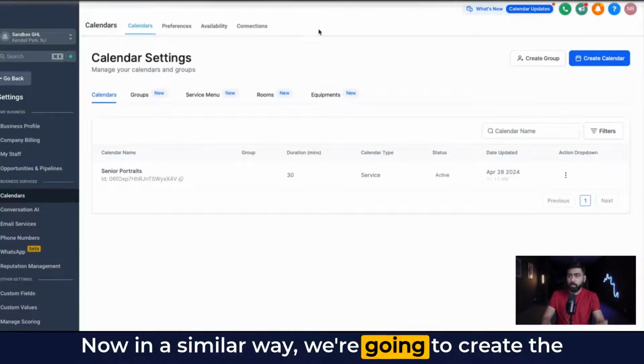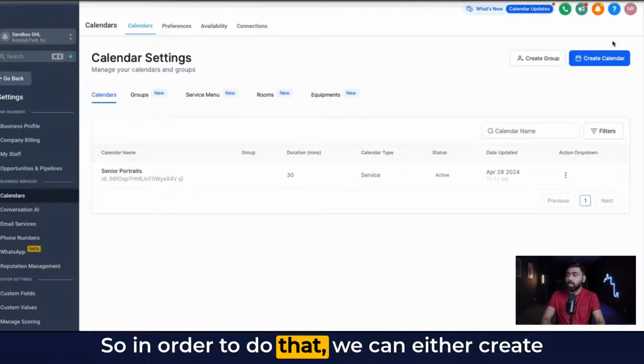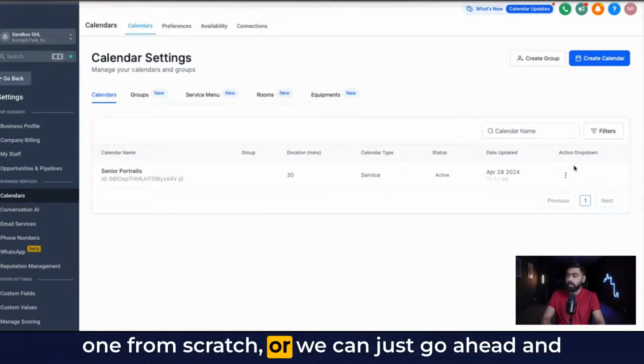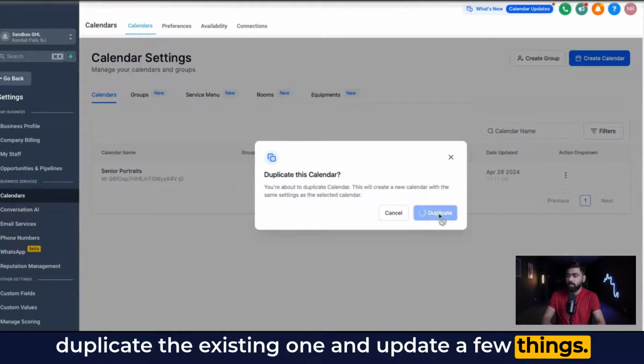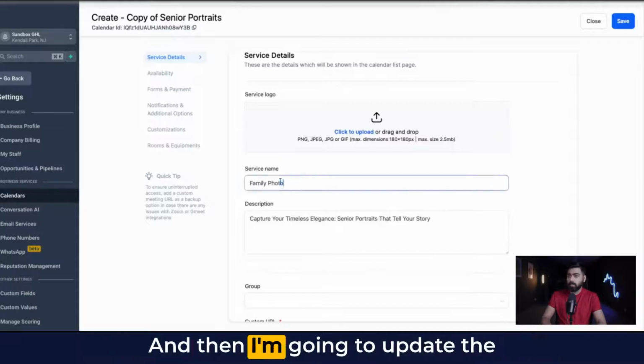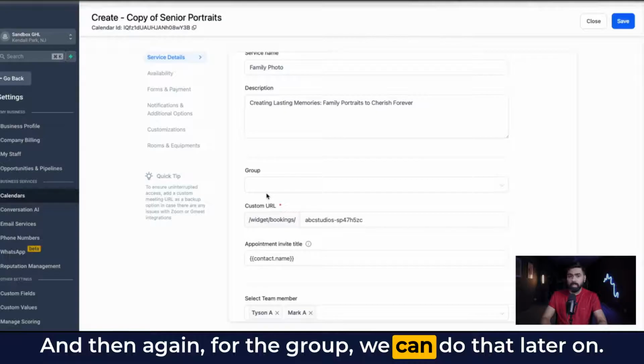Now, in a similar way, we're going to create the second service calendar, which is for family photos. So in order to do that, we can either create one from scratch, or we can just go ahead and duplicate the existing one and update a few things. So I'm just going to click on duplicate for now. And then I'm going to update the name here as well as the description. And then again, for the group, we can do that later on.